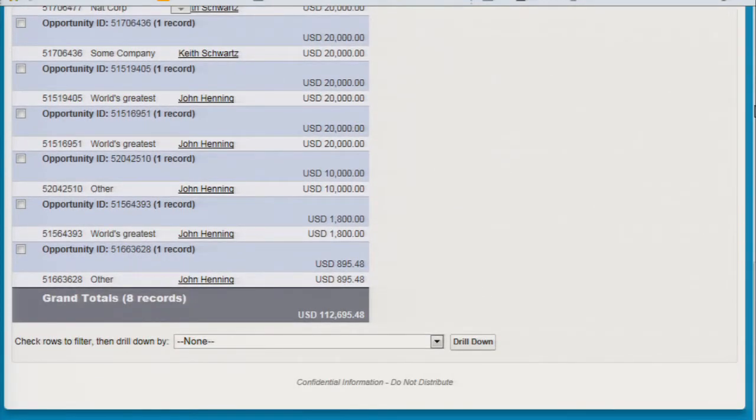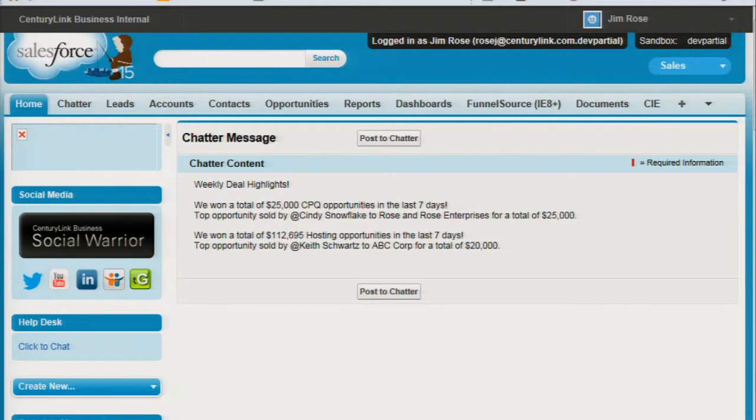And then if you go to the bottom of the report, all these reports would have a grand total, and you can see $112,000 of hosting dollars was sold in the last 7 days. Now, this is how it looks on the Salesforce page. So we used the reporting API, read these 5 different reports, and you can see the message from 2 of the reports, and you can see that exact same message that you saw in the hosting report. So you see that $112,000, you see the top seller, Keith Schwartz, to ABC Corporation for a total of $20,000.